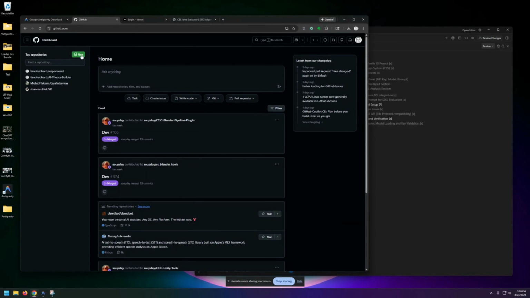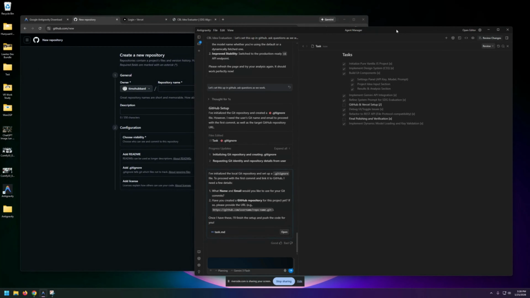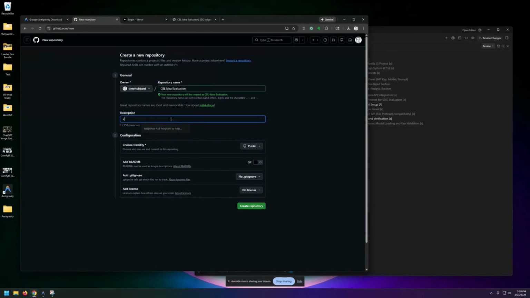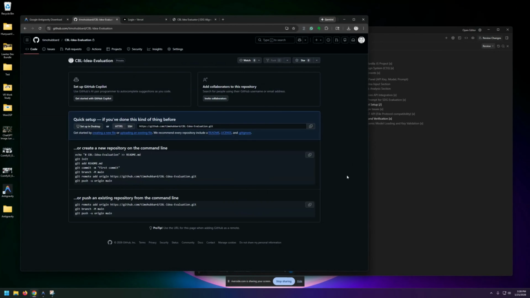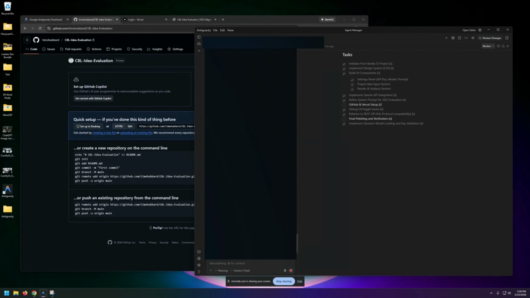No. So once you create GitHub, we're going to come in and create a repository, and we're going to call this, what do we call this whole thing? CBL idea evaluation. Description, evaluate CBL ideas. This is going to be private. Add a README? Nah, nope, Antigravity is going to do all that. So yeah, we can copy this now. This is the link that it's asking for. And paste that. Send.